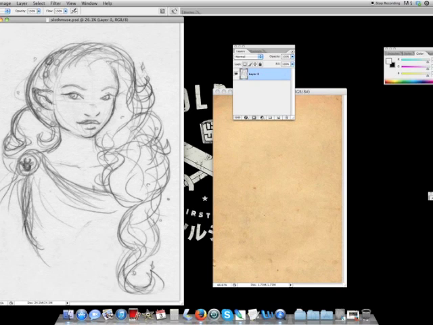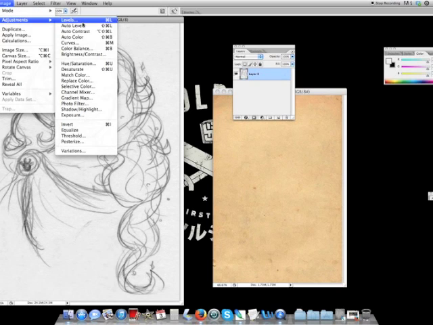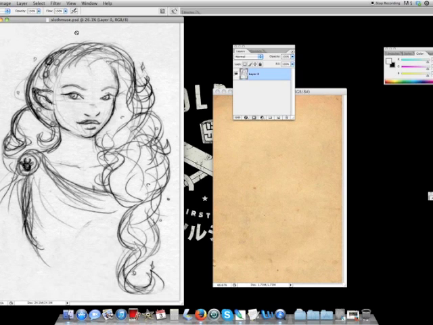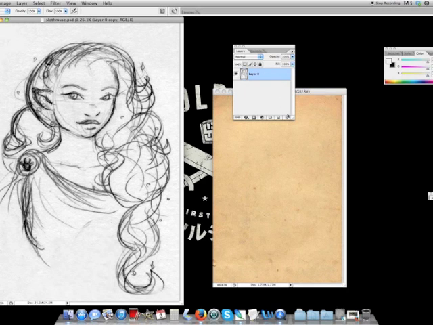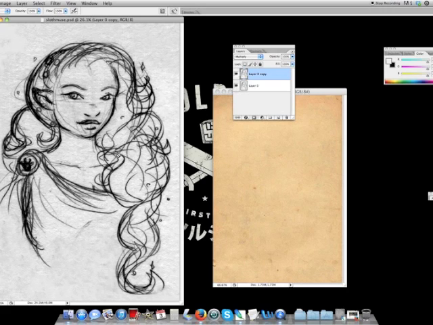Now what I want to do is Image, Adjustments, Auto Levels, just darken it up slightly. Then I want to go on Duplicate Layer, set that to Multiply. See, it makes it very dark, but it gives us a bit more of a bold outline.